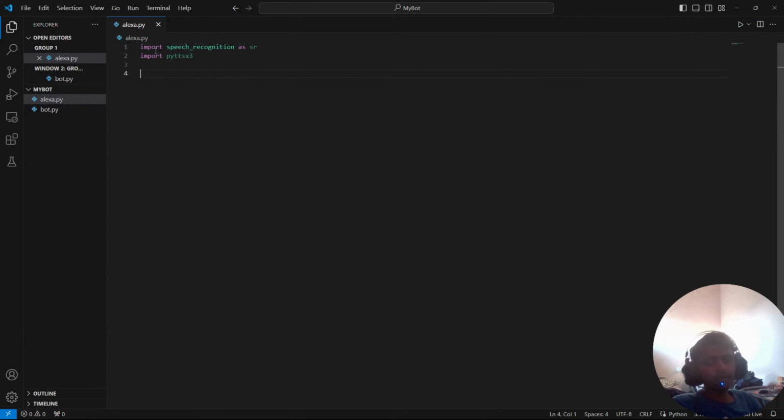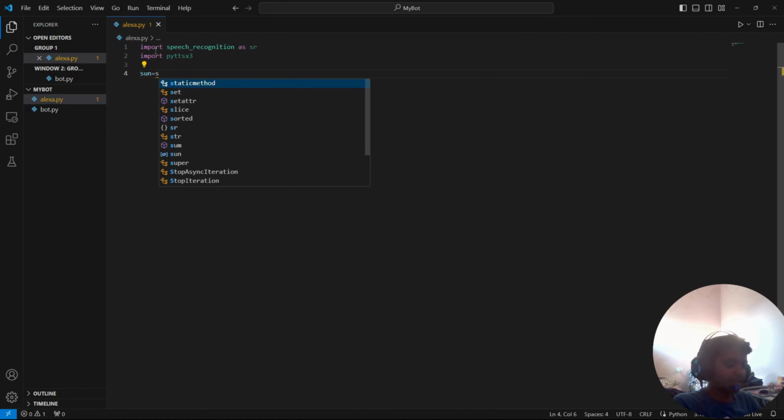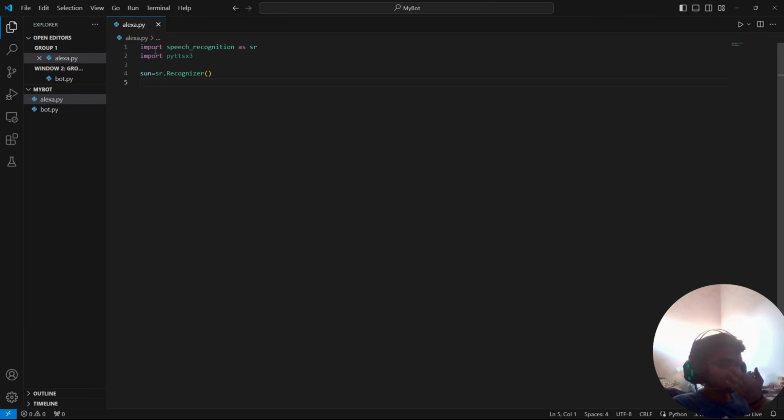The next thing we want to do is initialize our speech recognition. For that, we are going to create a variable, and we are going to use sr, which is our alias name, and say recognizer. So now our speech recognizer is initialized. Correct.